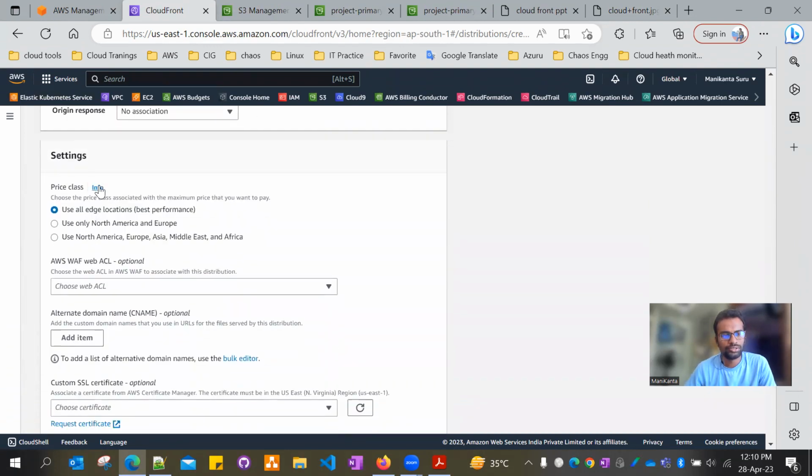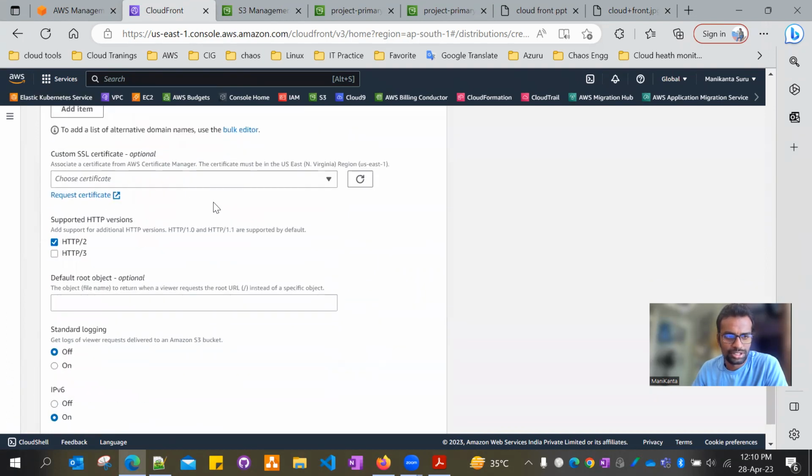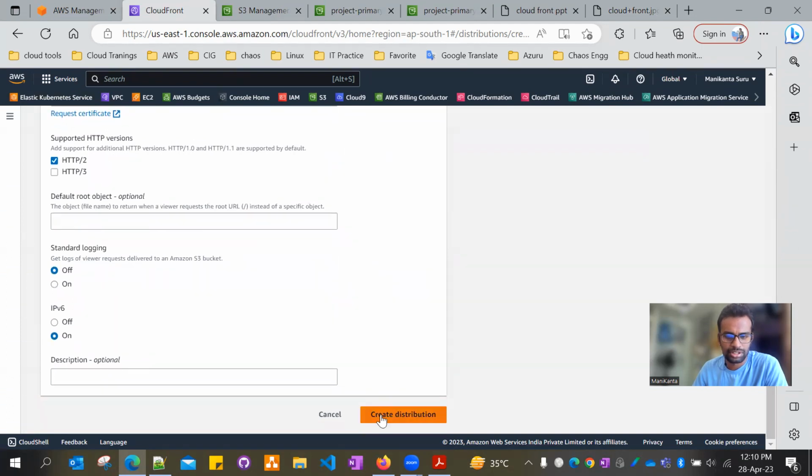I want to integrate this edge. I'm integrating with North America and Europe only because if you select any other options, it will take more time to deploy the CDN. Just I'm selecting only North America, two edge locations. I'm just trying to create. I'm just selecting the default options, then create distribution.